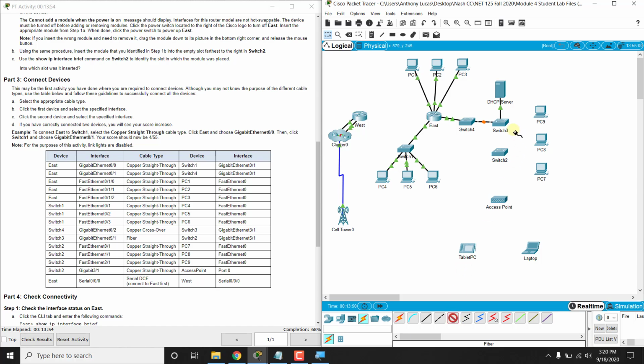So then we do a fiber connection from switch 3's gigabit 5.1. That will be 5.1 if you placed it in the correct slot like we did. And then you want to connect that to switch 2's gigabit Ethernet 5.1. Then we're going to do a copper straight through from switch 2's FA01 or F01 to PC7 fast Ethernet 0. Then we want to do again switch 2 fast Ethernet 1.1 to PC8 fast Ethernet 0. Then we want to do switch 2 fast Ethernet 2.1 to PC9 fast Ethernet 0. Okay, then switch 2 copper straight through gigabit Ethernet 3.1 to the access point, so that's giving it internet connectivity to port 0.